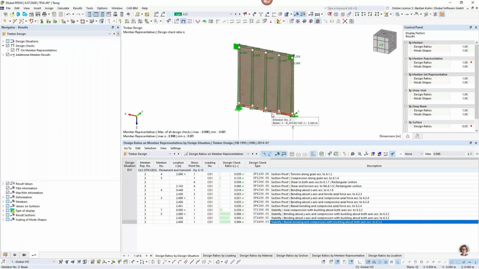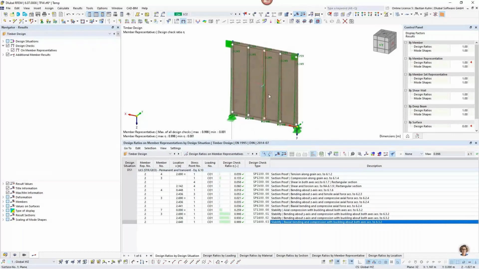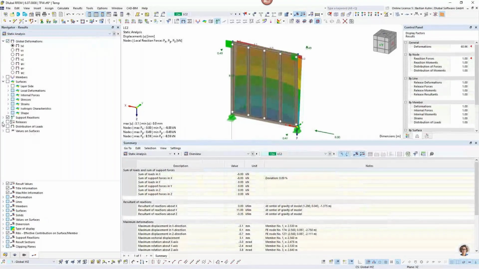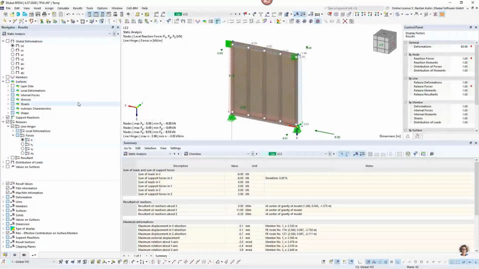Okay, the connections inside it is something which is also the most important verification. It must be done by hand, but there are methods and ways that help you to calculate that. And you can take a look into Navigator, results, static analysis, releases, and then line hinges and forces. So usually the value that you need, we'll switch off this one and also the rendering once again.